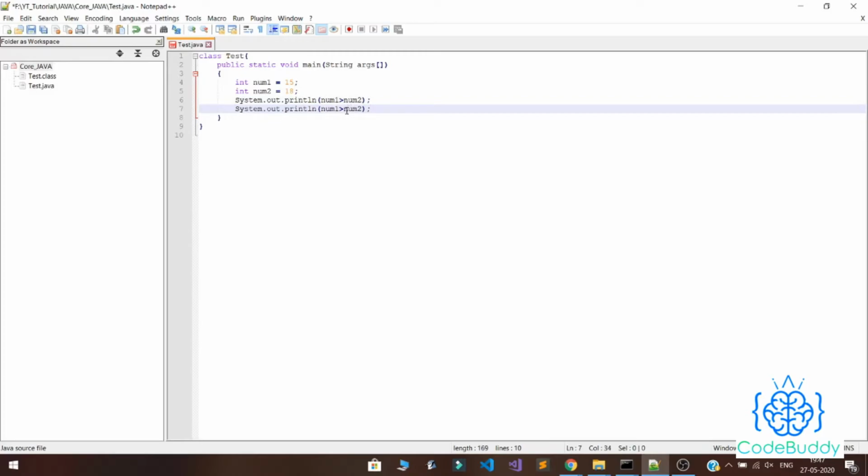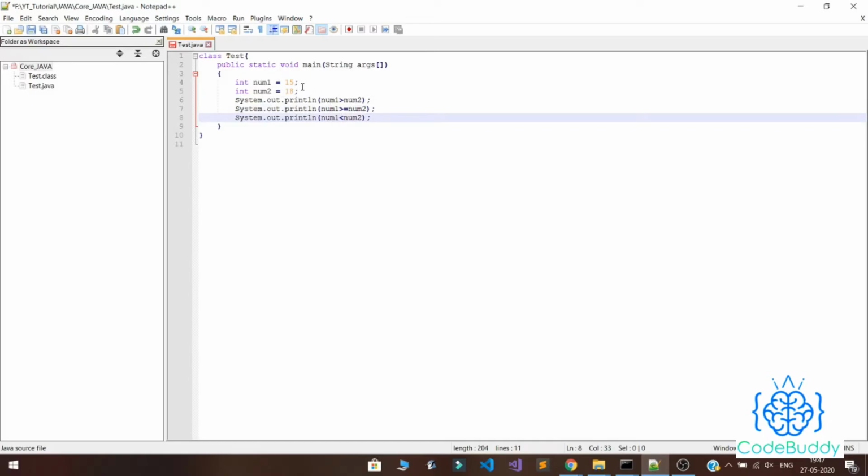When we are checking for greater than or equals, we are checking whether the number is greater than or equal, but neither satisfies the condition, so it will be false again. After that, we have less than. So num1 less than num2. Yes, this time it will result in true.